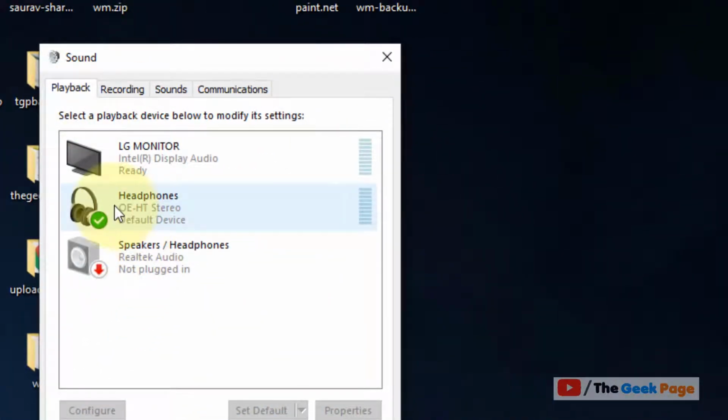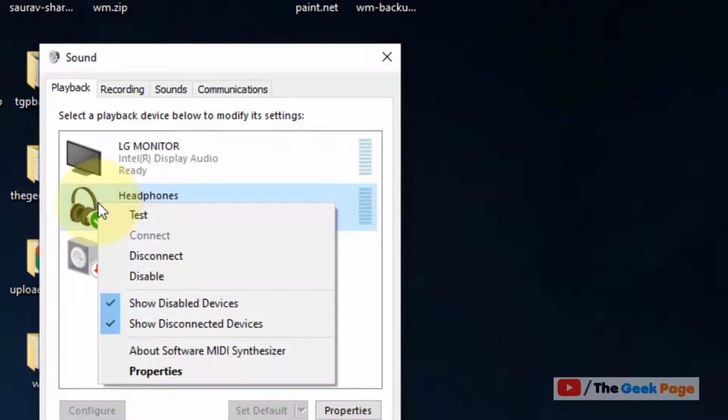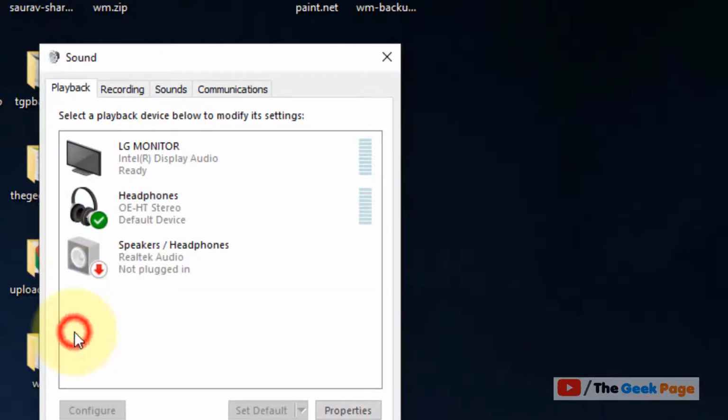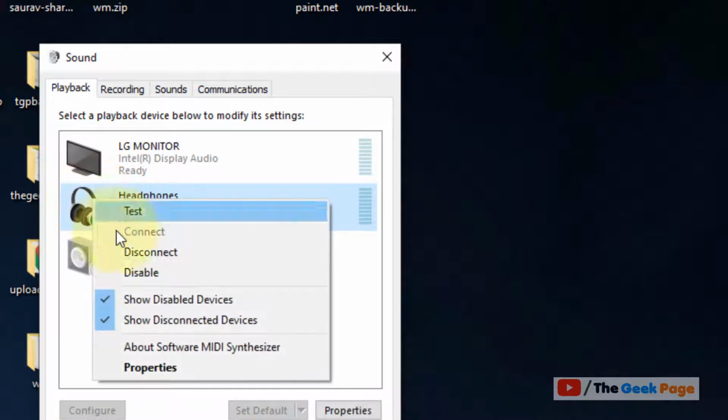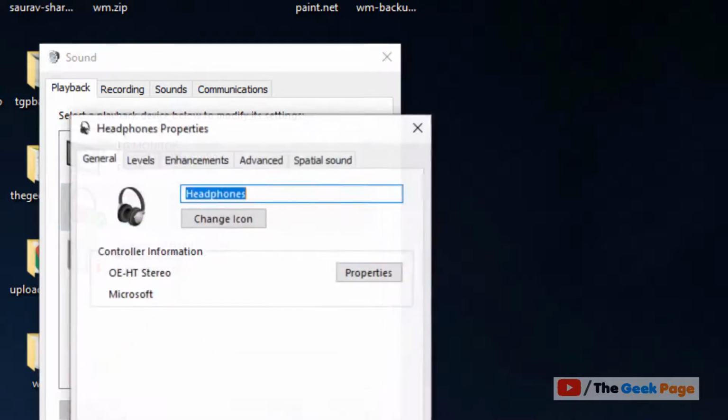Now locate your sound device. In my case, this is a headphone. In your case, it may be speakers or something like that, okay? Once you have located it, it normally has a green tick on it. Now right click on it and click on properties.